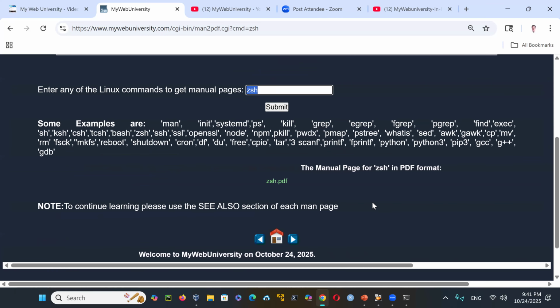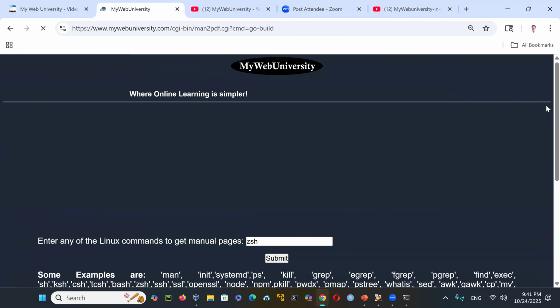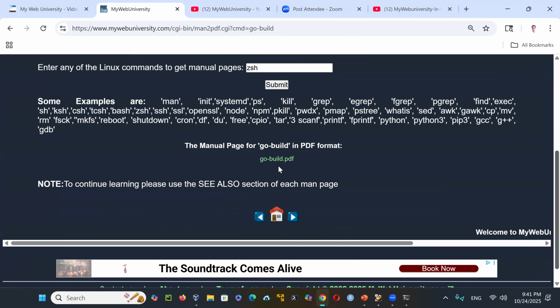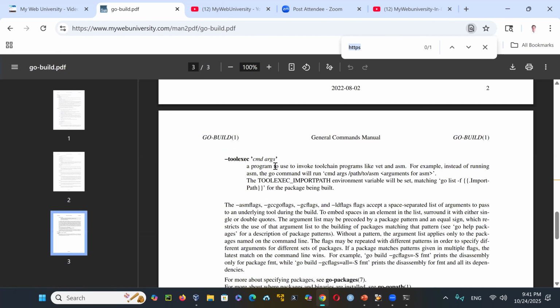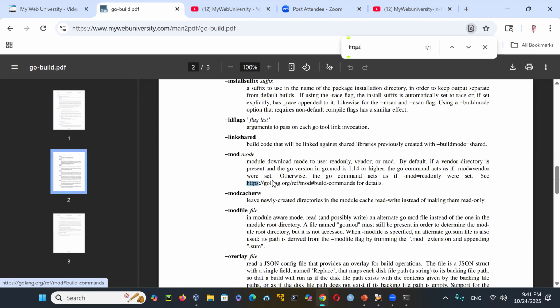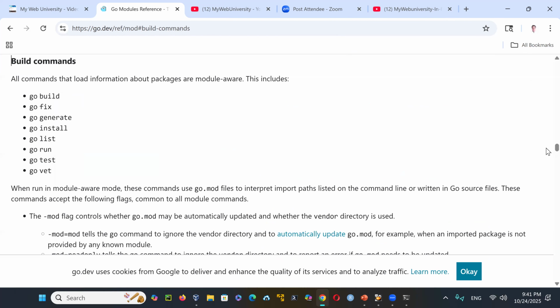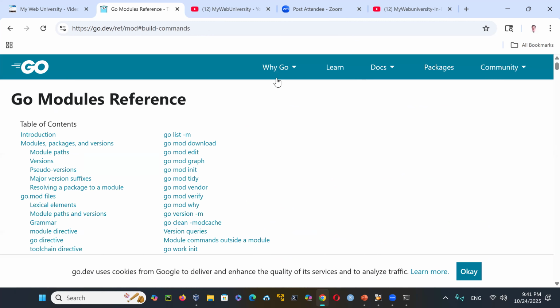Like, let's say you're looking for go-build for Go language. You could just type in go-build, and I just generated you the Go PDF file. And then I give you this format here, and then you just say Control F, type in HTTPS. Now notice that golang.org is there. You just click on it. Now you're on the Go language there.